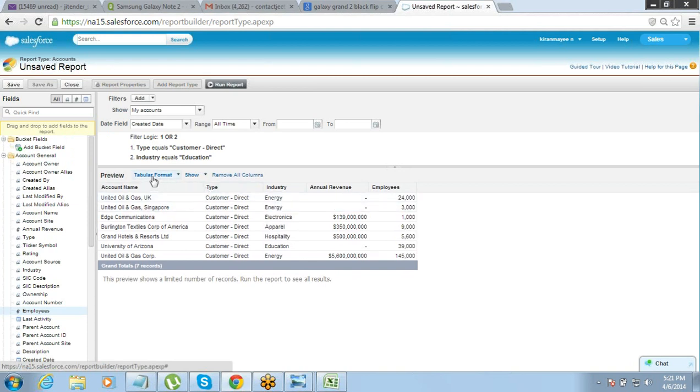So at present it's tabular format, right? If you can see, what we can do is we can create reports with other formats. Before I do that... okay, no, let it be this.